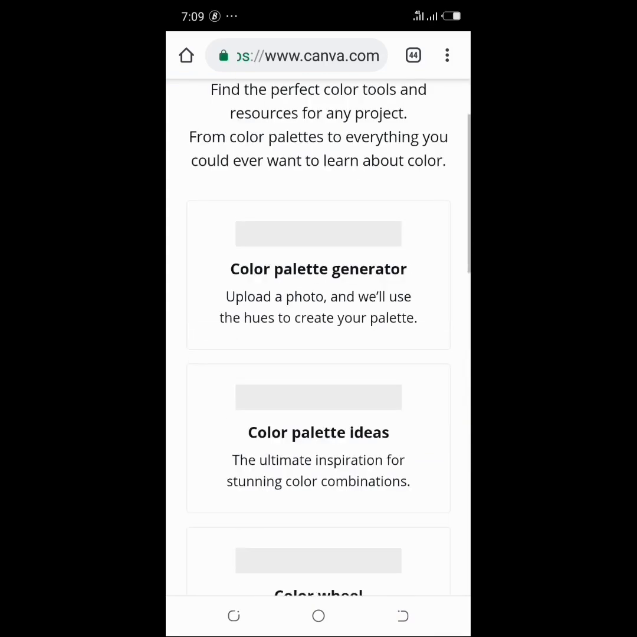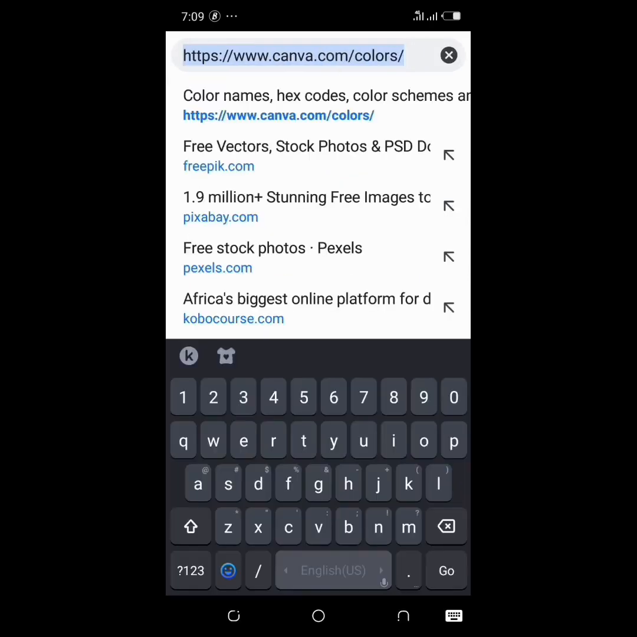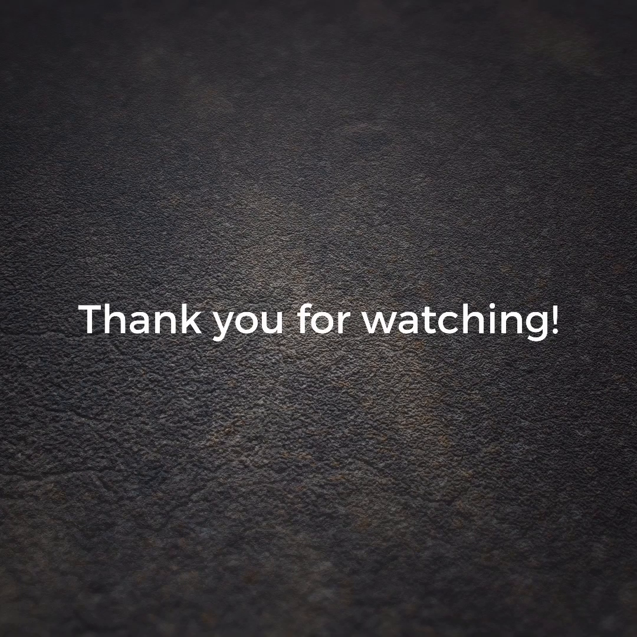So this is basically how to get colors that will match your design. So whenever you're stuck with finding the right color, all you have to do is visit canva.com/colors. Thank you very much for watching this video, and I hope you will not struggle again in getting the right color that matches your images in a design.